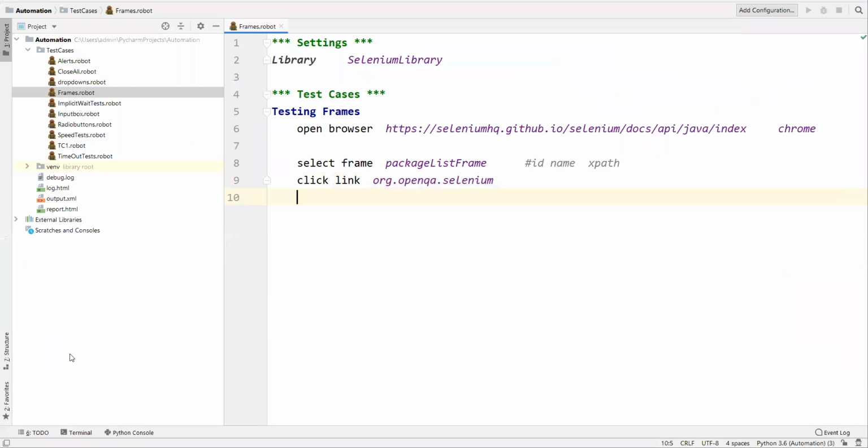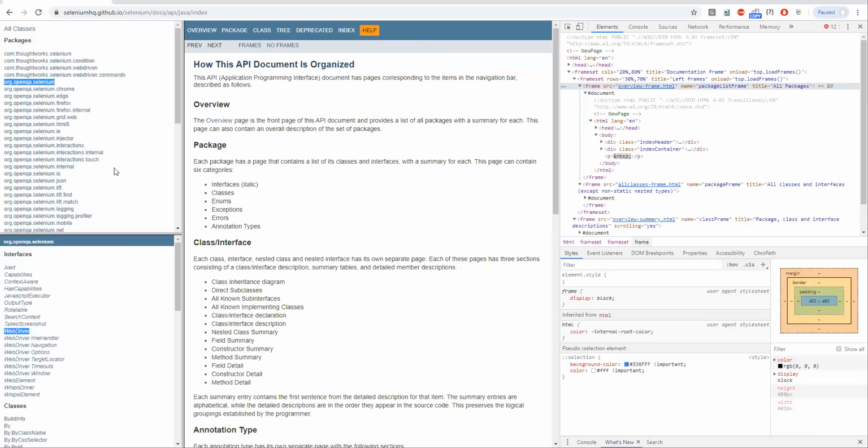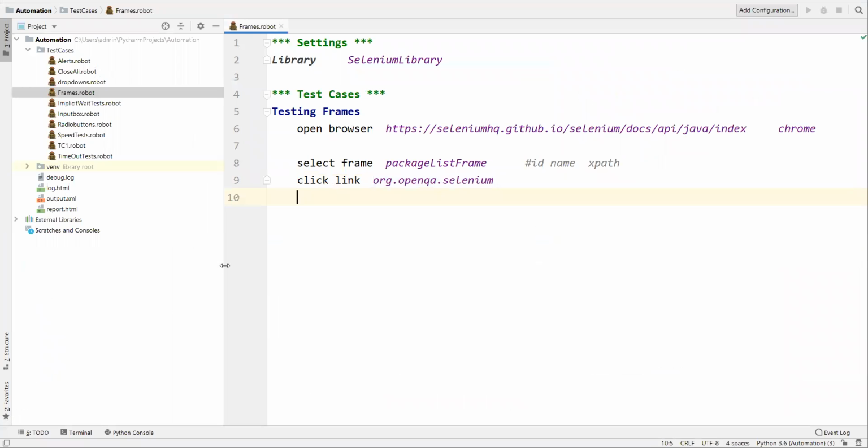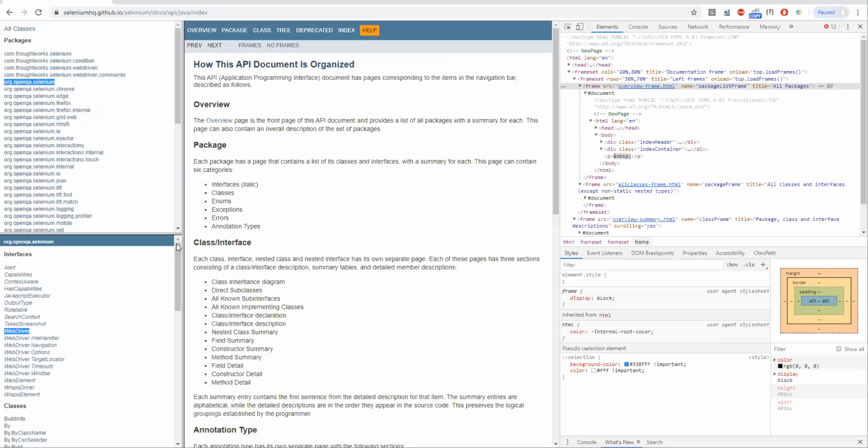Once it is done, now I need to unselect this frame before going to the next frame. We cannot directly select the second frame. We need to unselect this after completion of the action. For that, we have a keyword called Unselect Frame. And here we don't need to pass any name of the frame. We have already selected and did some action, and then we are unselecting the frame. After completion of this, I will go and select the second frame.